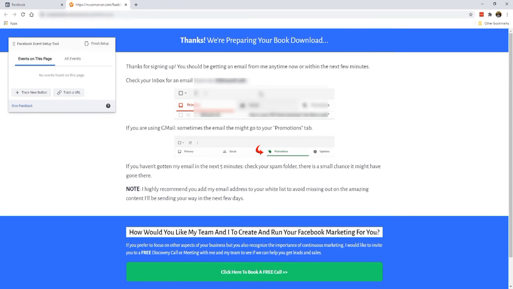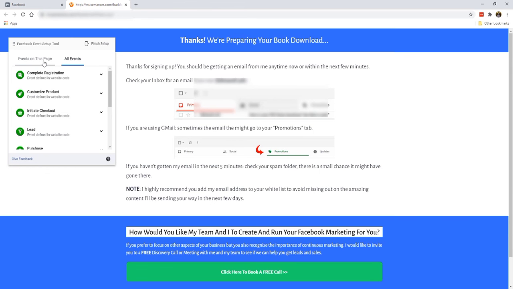Here we are. So you will notice that we are visiting the thank you page for one of my landing page offers here, and there's this window that you can see at the top left, okay? Events on this page and all events, all right? So what we're going to do is click on lead. So we're going to track leads here, okay?